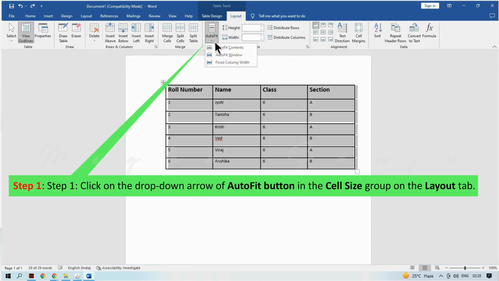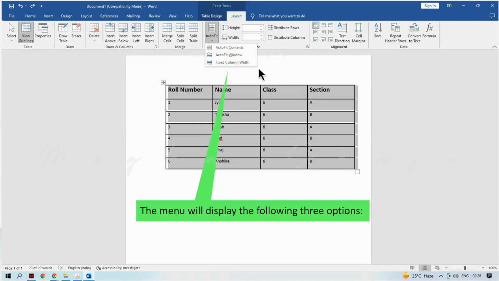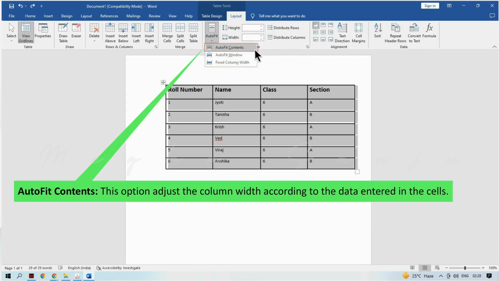Step 1. Click on the drop-down arrow of Auto Fit button in the Cell Size group on the Layout tab. The menu will display the following 3 options. Auto Fit Contents. This option adjusts the column widths according to the data entered in the cells.